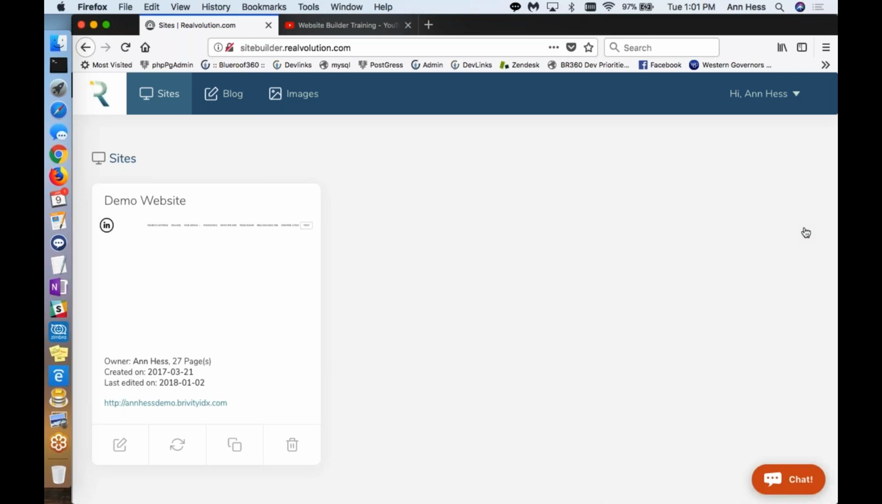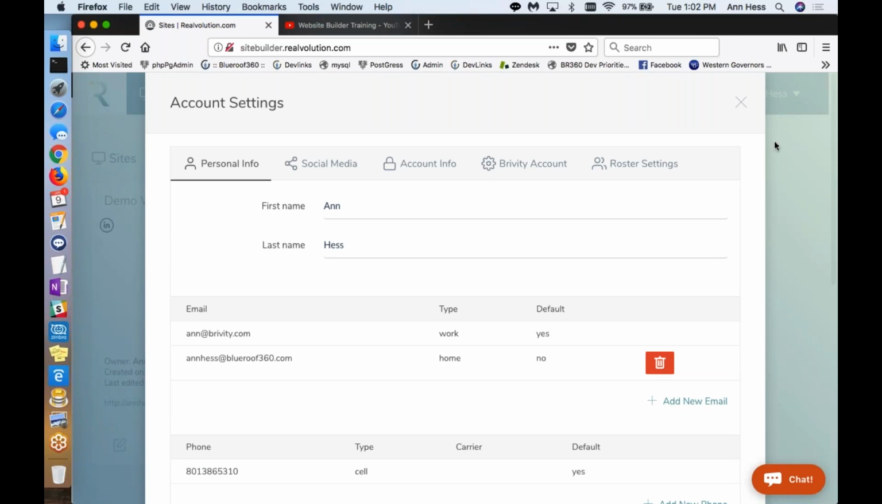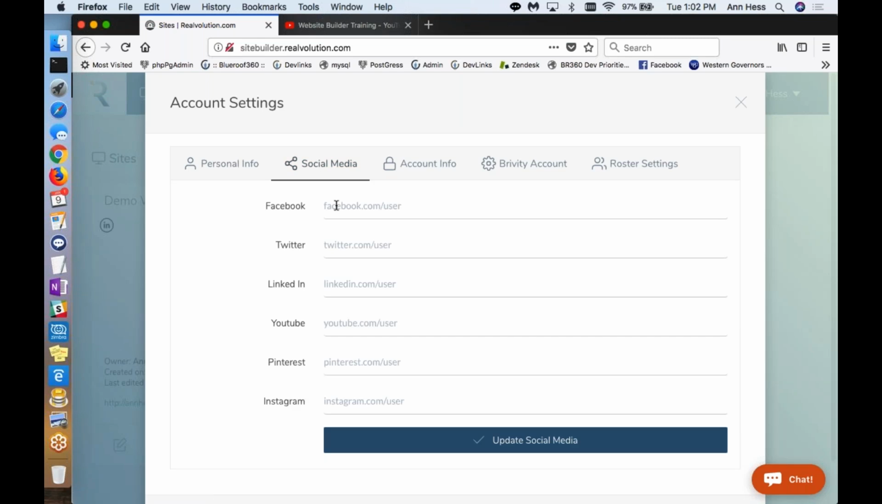When you log into your account for the first time, you'll want to come over here to this upper right corner and go to Account Settings. Your personal information is entered in from here. If you have social media links you'd like to update, those can be updated from the social media area.